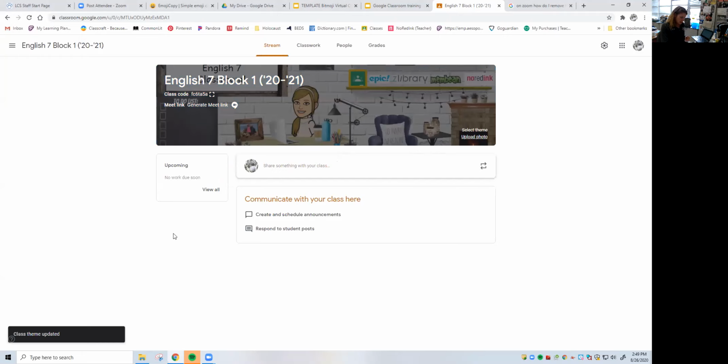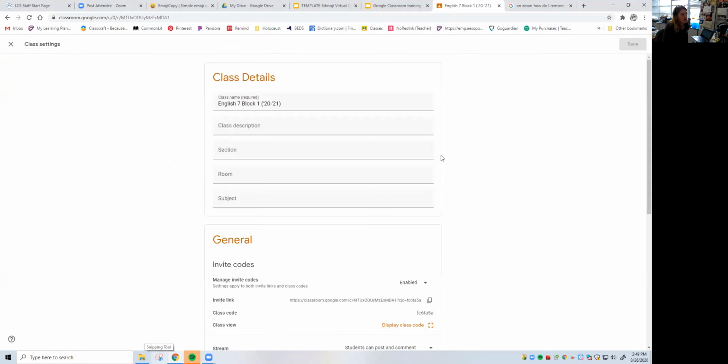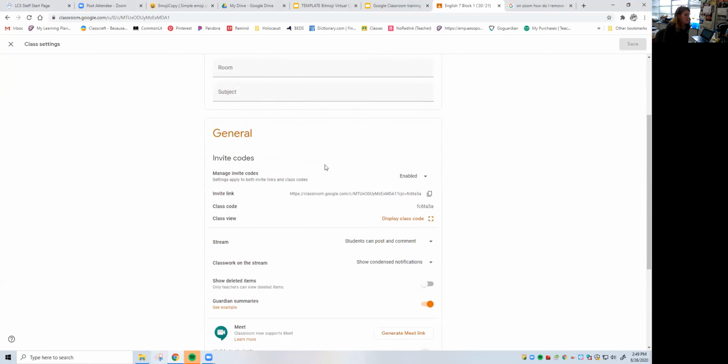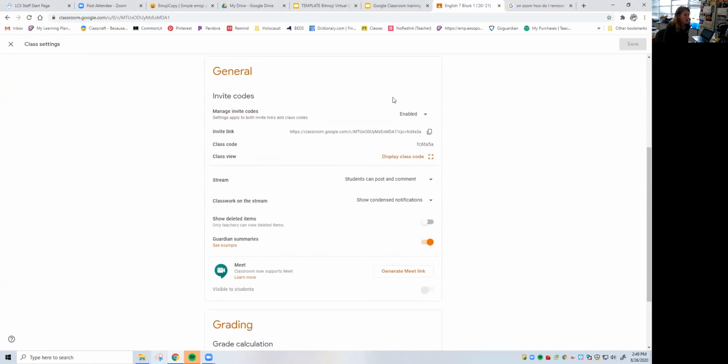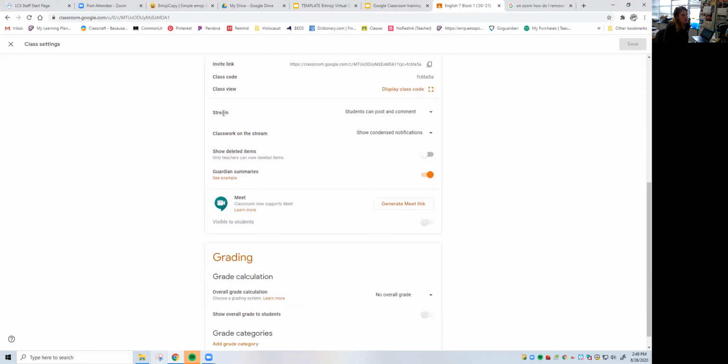Okay, so now let's go to your settings for posting and creating your work. So the gear wheel. If you click on that, you can update and change this if something changes, like let's say if you put the room in, now the room's different. What I would do to start, you can do the invite codes and stuff like that if you wanted to, after everyone's populated the stream.